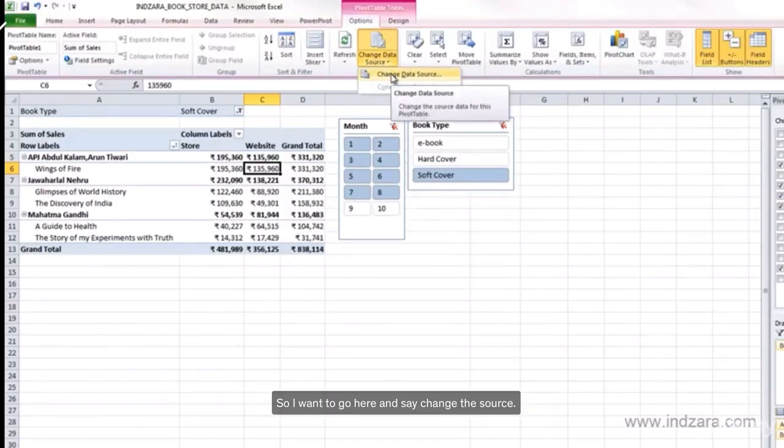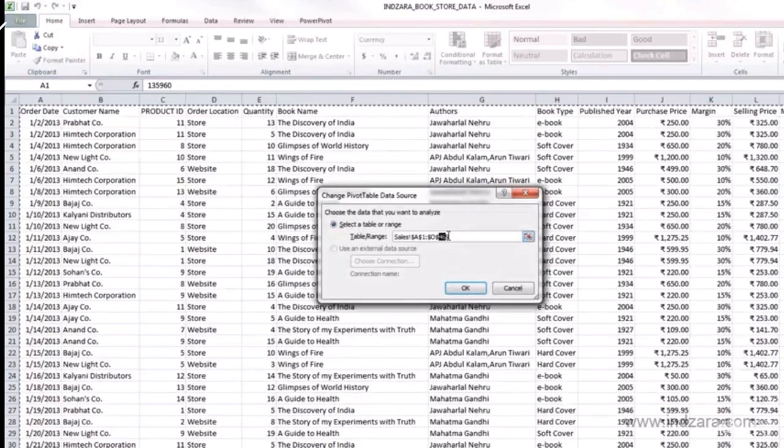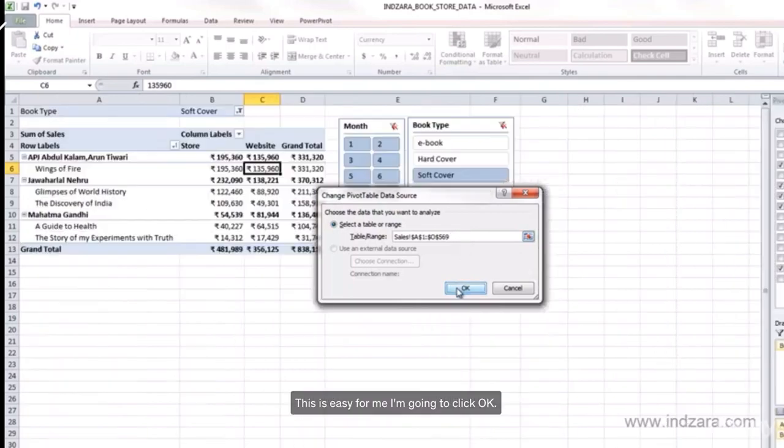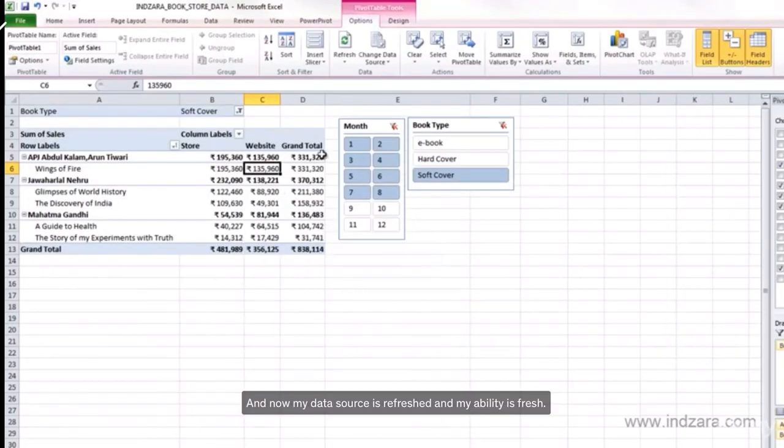So I want to go here again and say change data source. I can also use this to go and select cells, which is easier for me. I'm going to click OK, and now my data source is refreshed and my pivot table is refreshed.